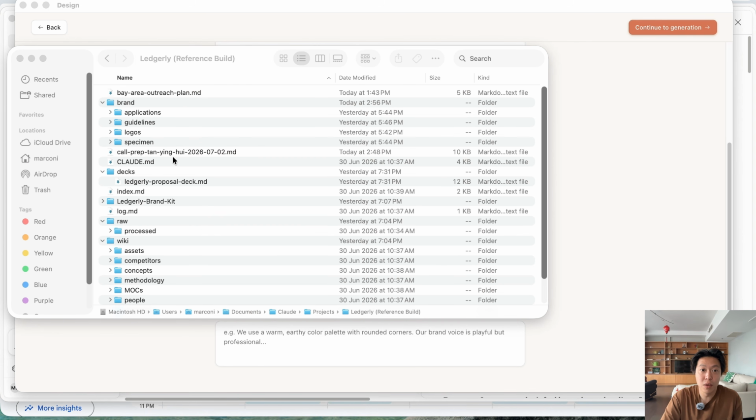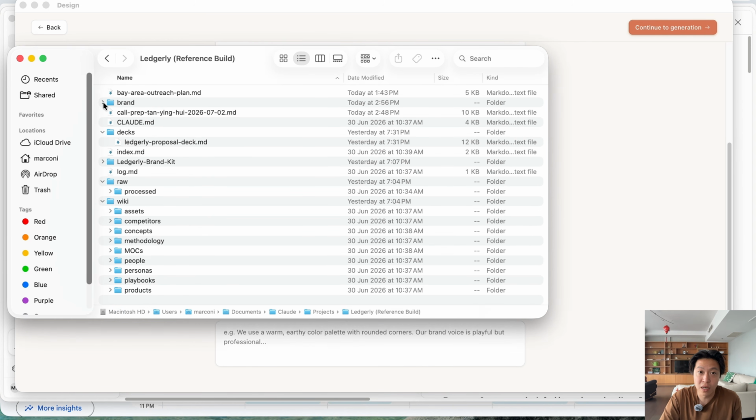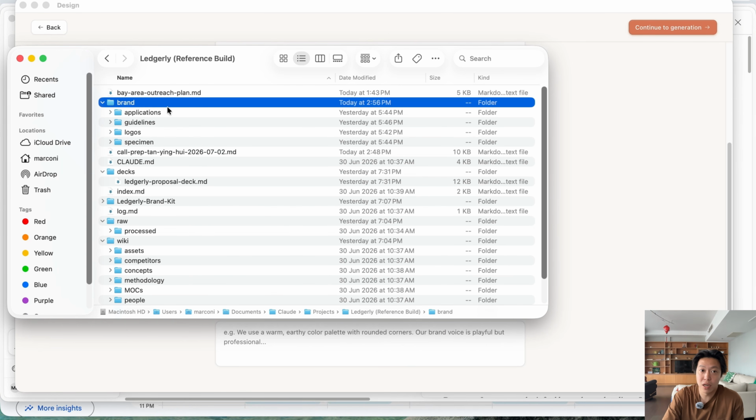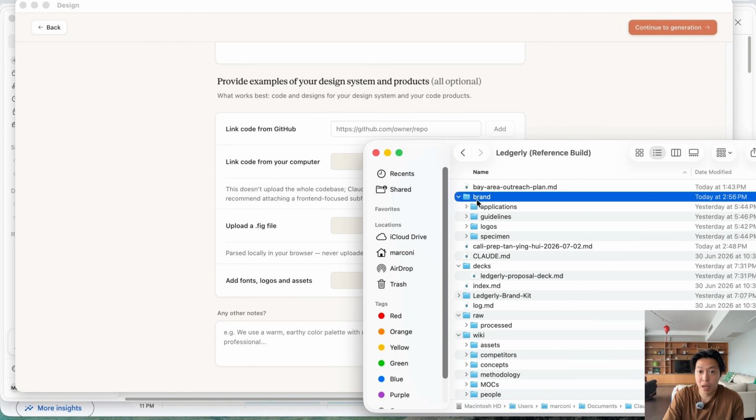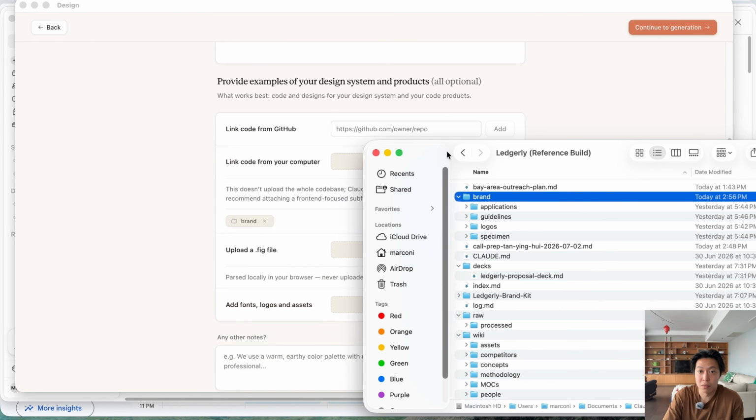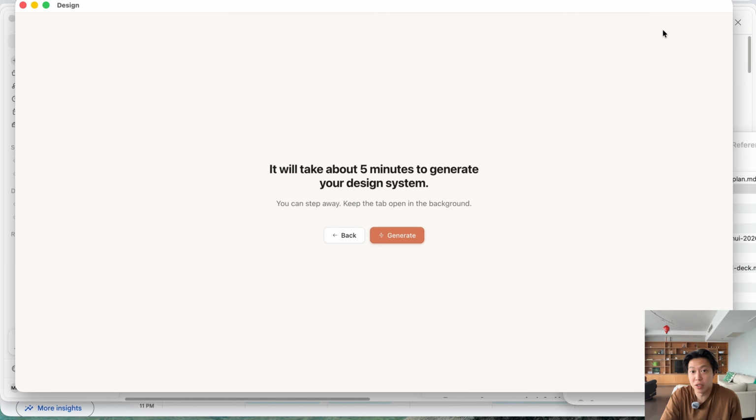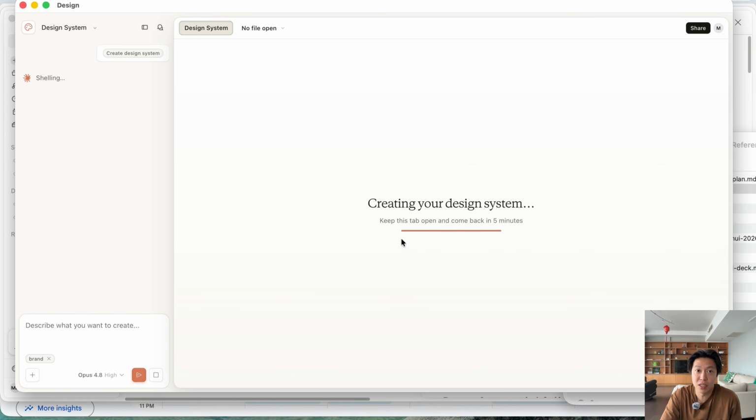So for me, what I did was there is this brand folder under my Ledgerly directory, which again was organized previously with our Wiki LLM structure. And what I do is I'm just going to drag this brand and just put it over here. So once I drop that in, what I can do is just hit continue to generation here. It'll say it'll take about 5 minutes to generate your design system, and I'm going to hit generate, right? So it's creating the design system.